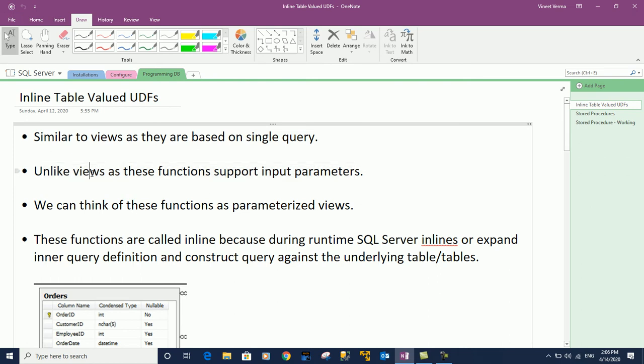So basically, what are the properties of views? Views do not support any input parameters. By that I mean that when we call or execute a view, we cannot pass input parameters to it. But to a function we can provide input parameters, and on the basis of those input parameters, a function can do some computation and return some value out to the calling query. And we can also think of these functions as parameterized views.